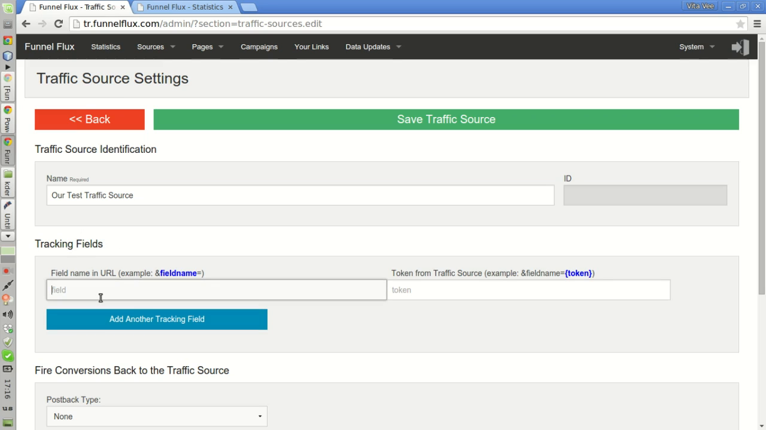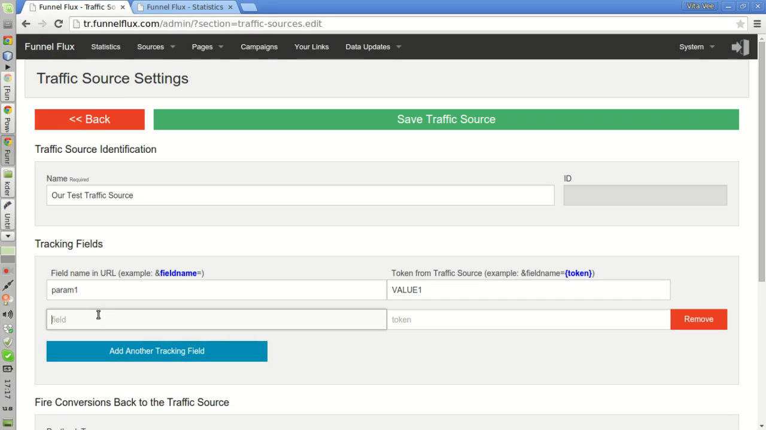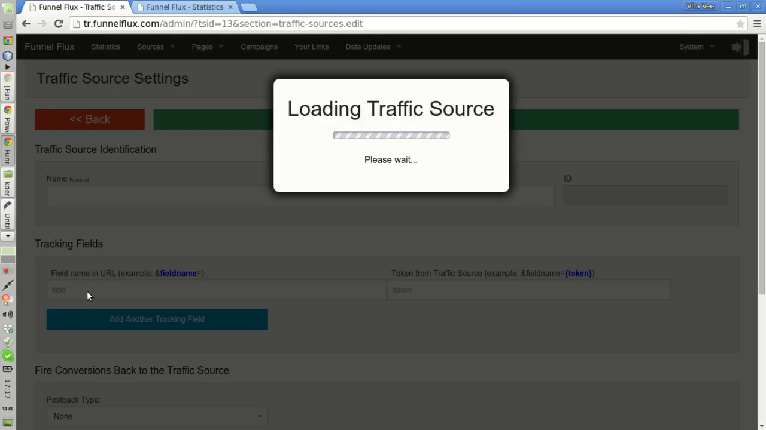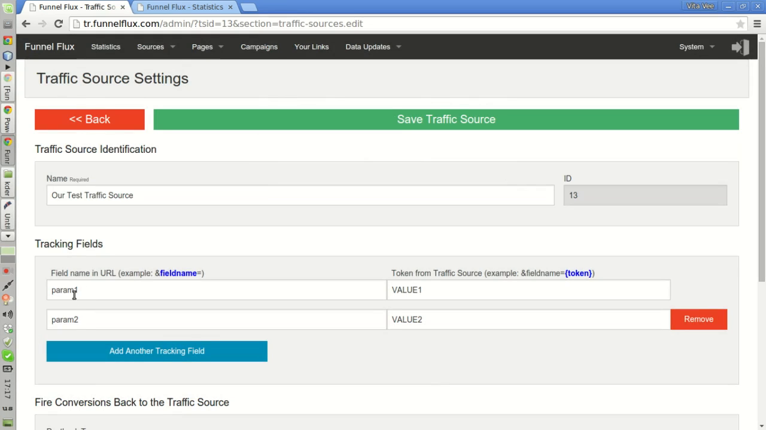So let's create a few fields here. For example, param1 that will have this value by default, and param2 that will have this value by default. And I will show you exactly where those parameters are used and how you can use them to find your converting traffic segments.